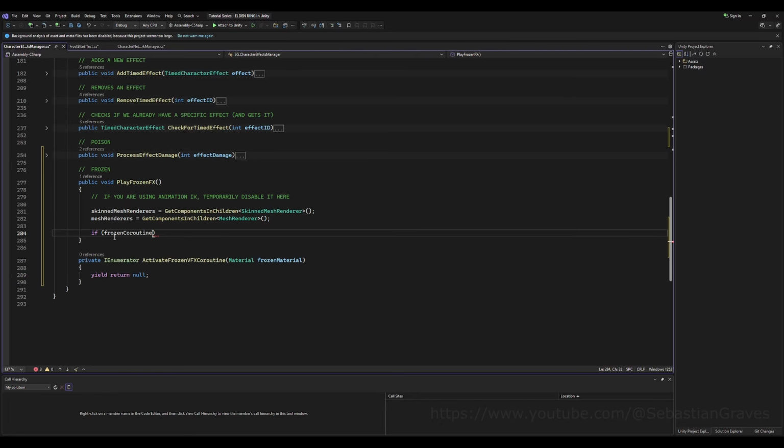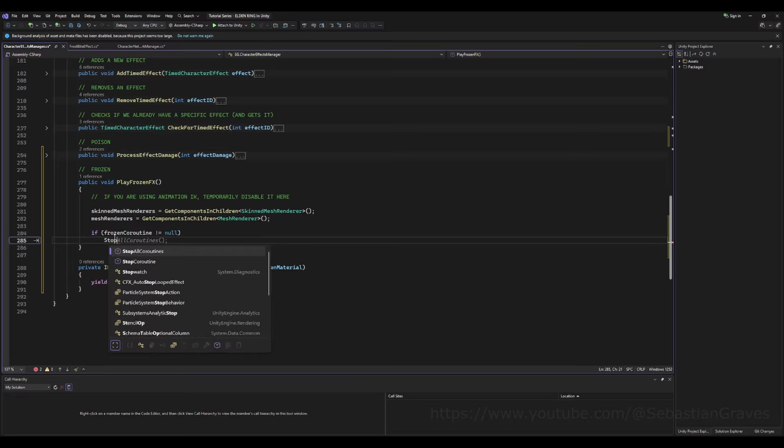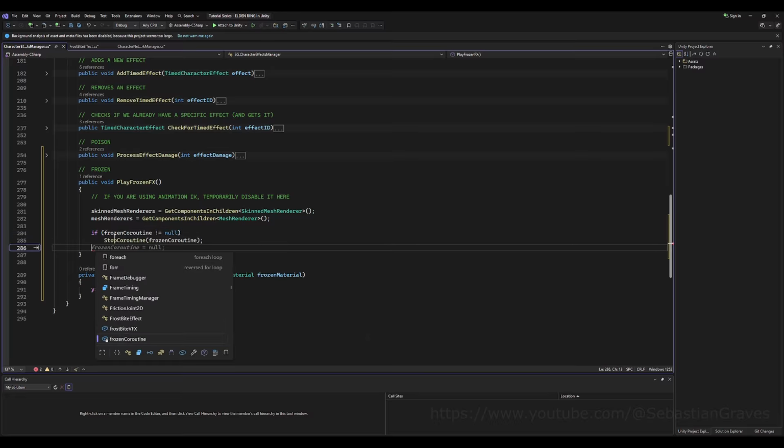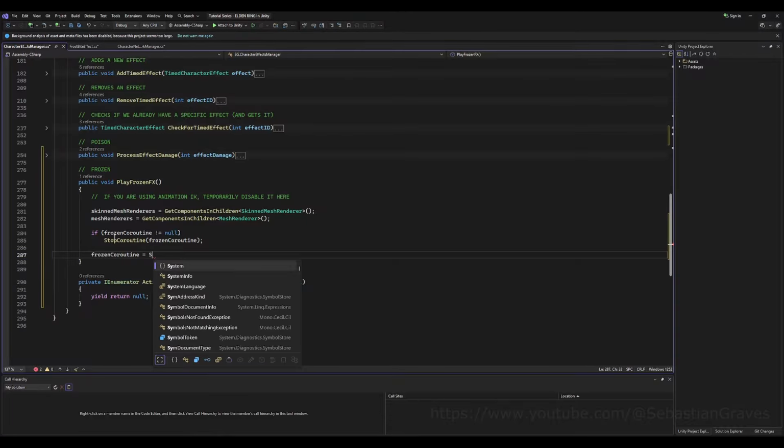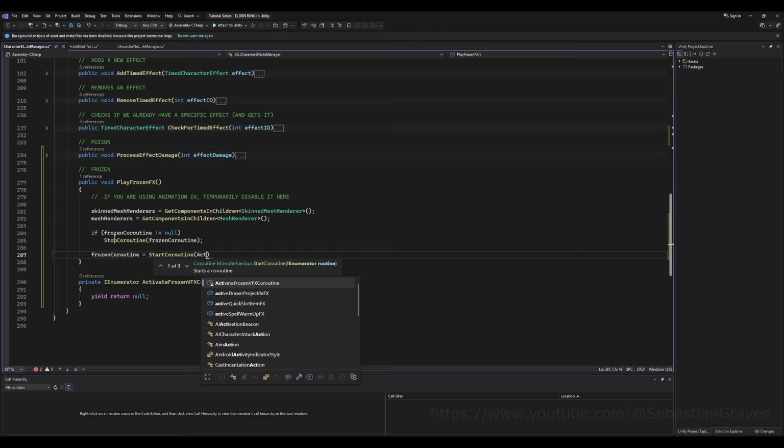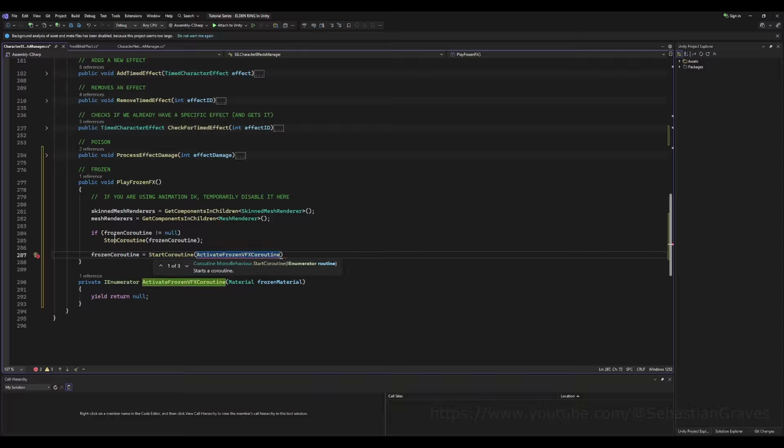I'm going to say if frozenCoroutine is not equal to null, StopCoroutine frozenCoroutine, and then we're going to say frozenCoroutine equals StartCoroutine, and we can pass ActivateFrozenVFXCoroutine.